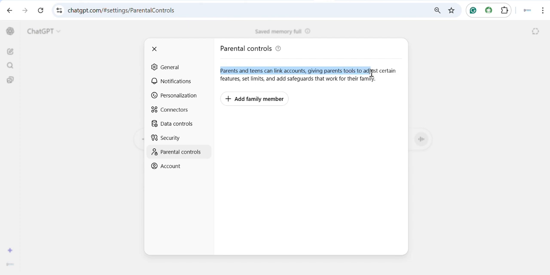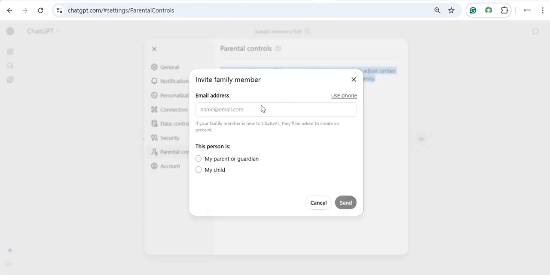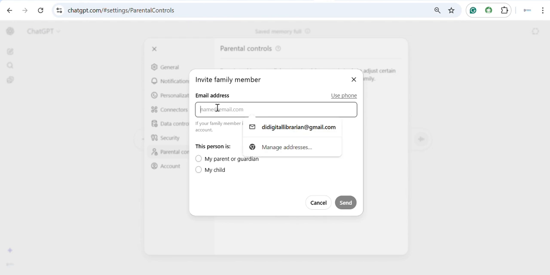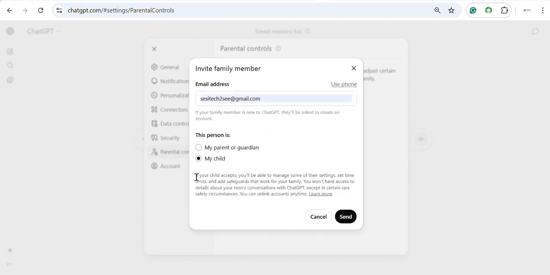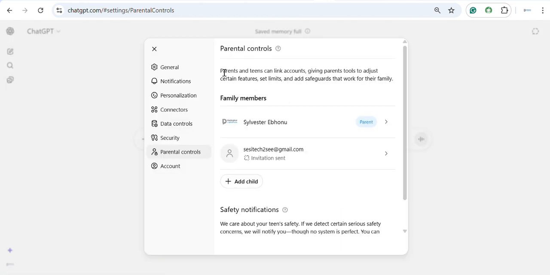So in this case, I'm the parent and I would like to add my child. And I'll use another account called CECITech Concepts as my demo child. Okay, so once that's done, ChatGPT confirms that the invitation has been sent successfully, just like we can see right here. So now let's switch over to the child side and see what it looks like.